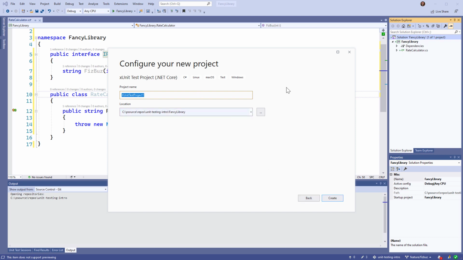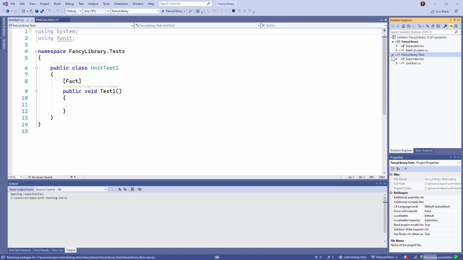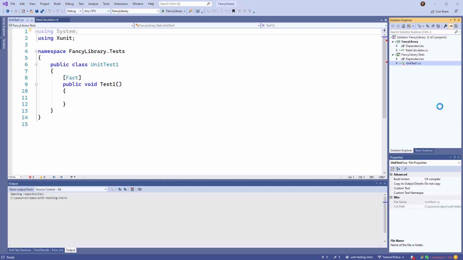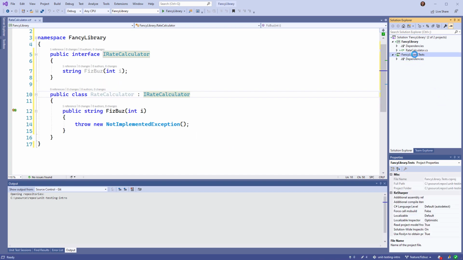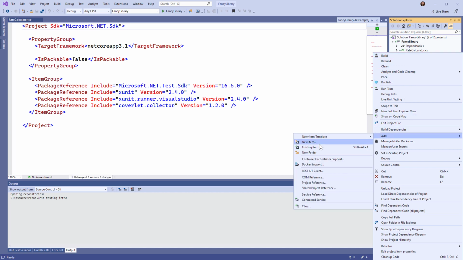Right, and the name of the unit test project is going to be starting with the same name as our FancyLibrary, and then dot Tests. Very good. Okay, let's delete this automatically created unit test and add new item.